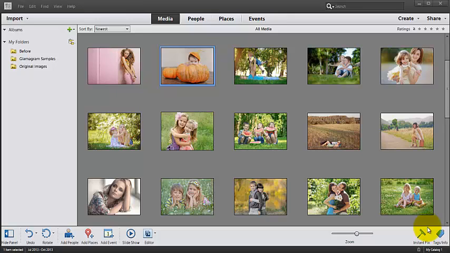Today we're going to be talking about the Elements 11 organizer. We can use this to organize, sort, and cull through the photos that we have. If you're like me, you've got hundreds of thousands of photos on your computer, and you can use the Elements organizer to keep them in a very organized way.